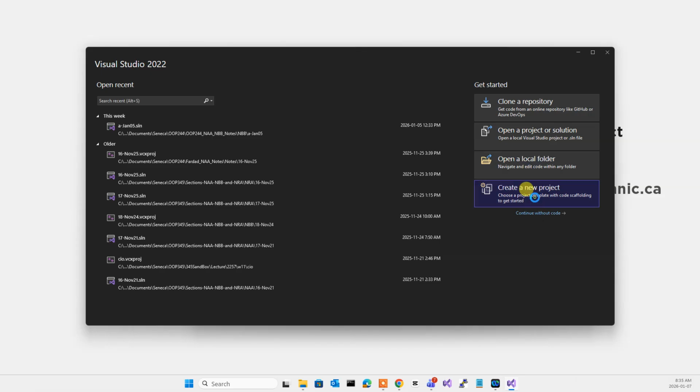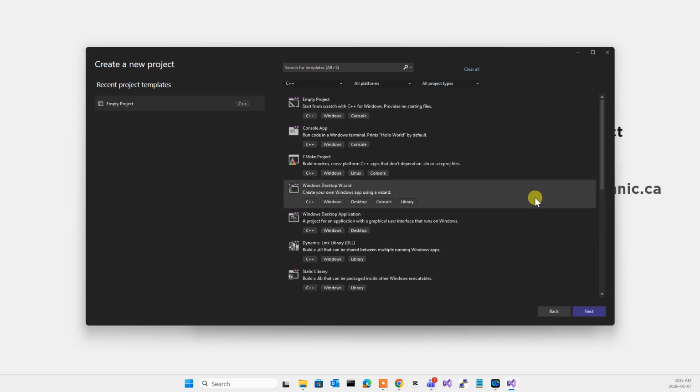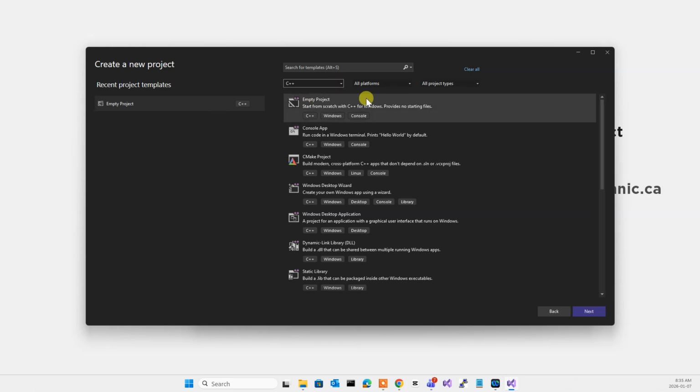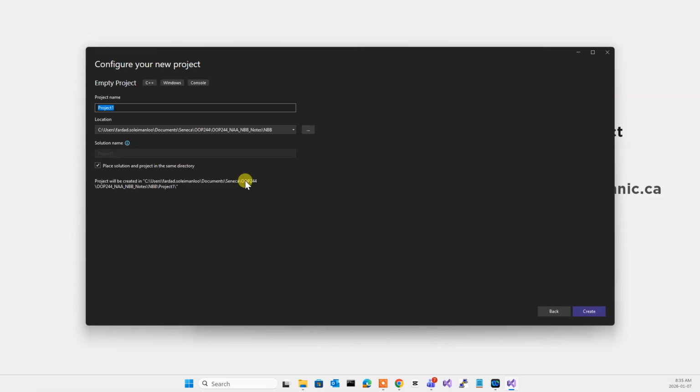So create a new project. We're going to go with an empty project. Again, you can actually select what type of project you want. Empty project, C++ is what we want, not console. And that works the same way with 2026. Make sure you place the solution and project in the same directory because we are writing small stuff. It's not several projects.